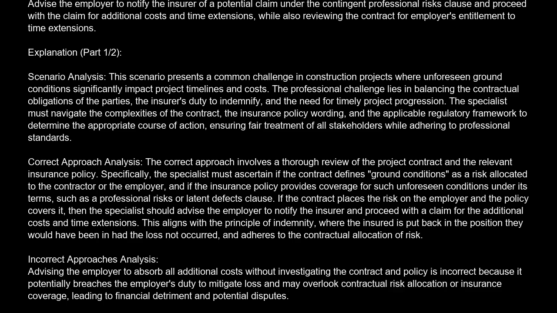Correct approach analysis. The correct approach involves a thorough review of the project contract and the relevant insurance policy. Specifically, the specialist must ascertain if the contract defines ground conditions as a risk allocated to the contractor or the employer, and if the insurance policy provides coverage for such unforeseen conditions under its terms, such as a professional risks or latent defects clause. If the contract places the risk on the employer and the policy covers it, then the specialist should advise the employer to notify the insurer and proceed with a claim for the additional costs and time extensions. This aligns with the principle of indemnity, where the insured is put back in the position they would have been in had the loss not occurred, and adheres to the contractual allocation of risk.